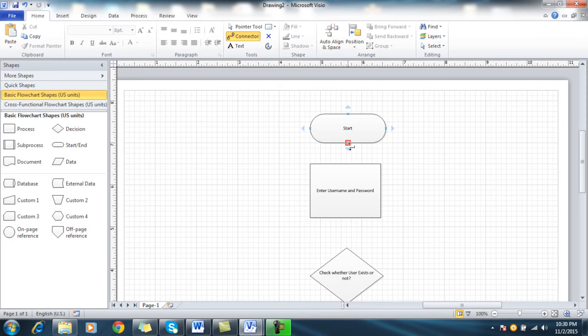Okay, now once you do that, place your mouse at the place from where you want to connect. Now you'll see this red box getting highlighted. Click and bring it to the point you want it to connect to. Right? So this has been connected.